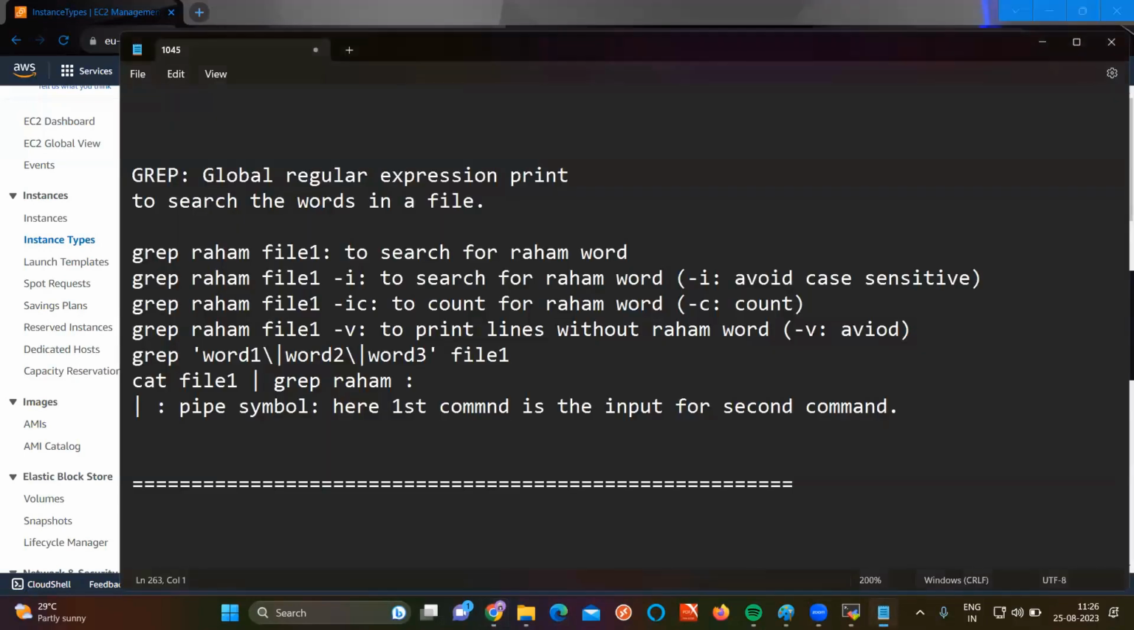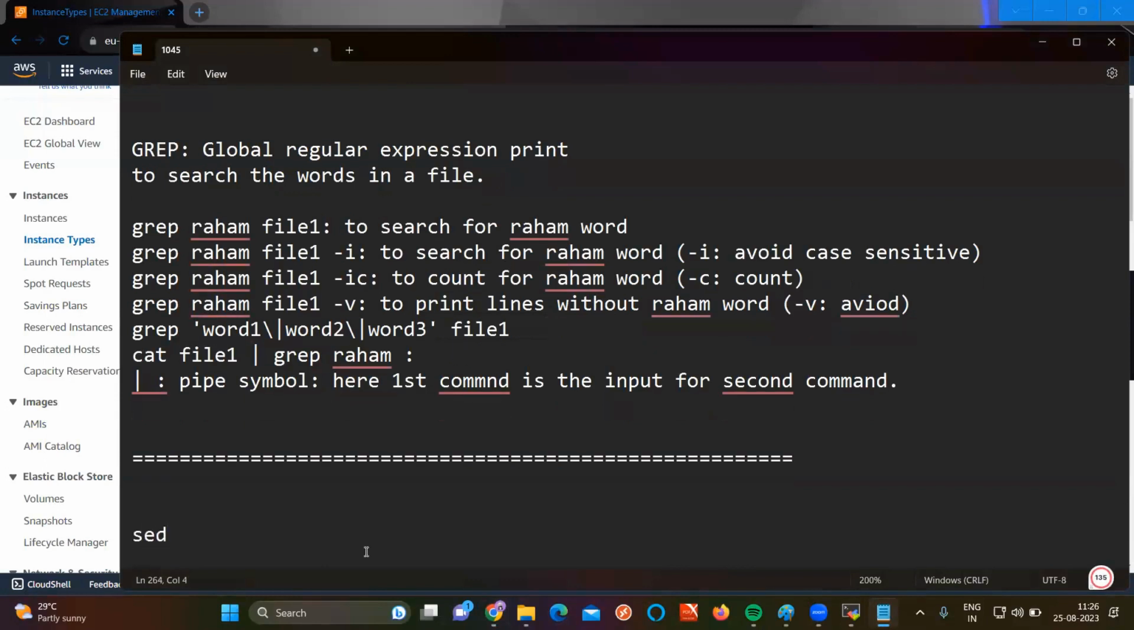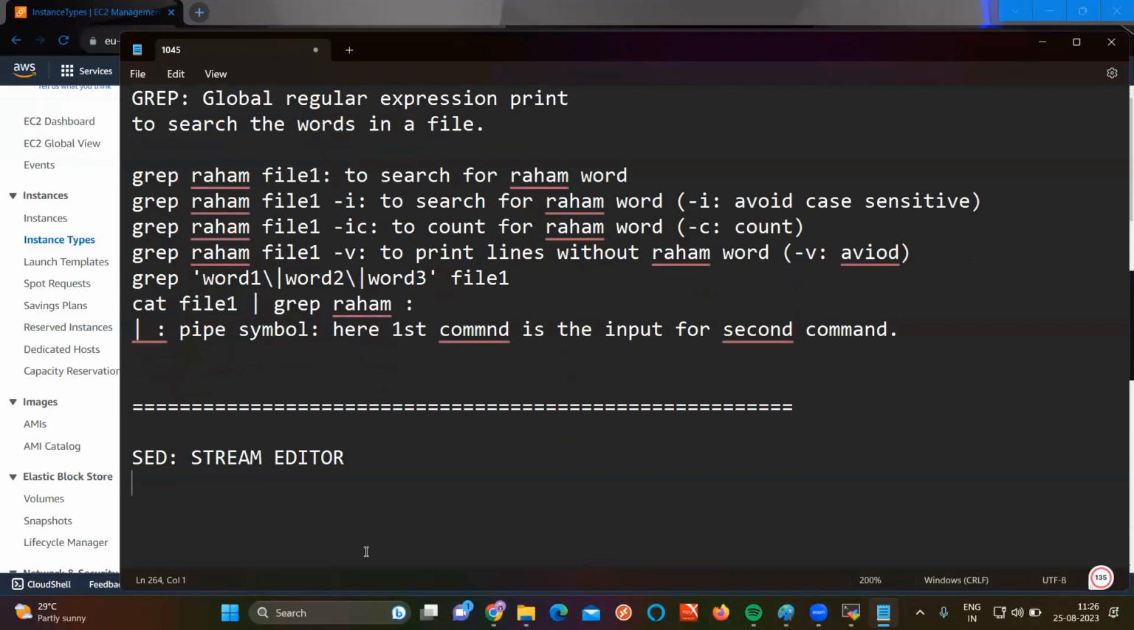Okay, so let's go for our commands. First of all, grep command is done, correct or not, sir? Next command I'm going to teach you is the sed command. What is the meaning of sed? Stream editor. Sir, what is the purpose of stream editor? Stream editor is used to replace the words in the file. To replace a word inside a file.